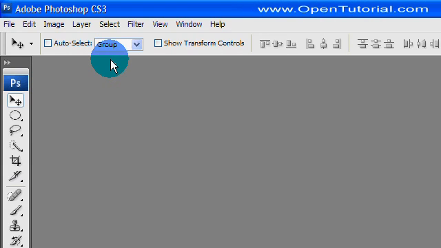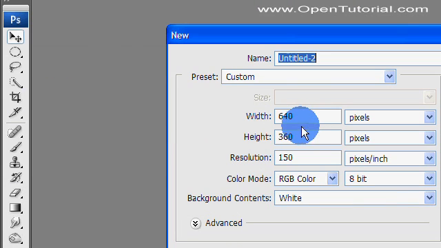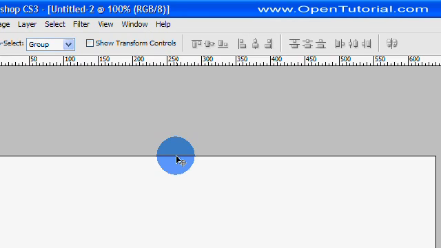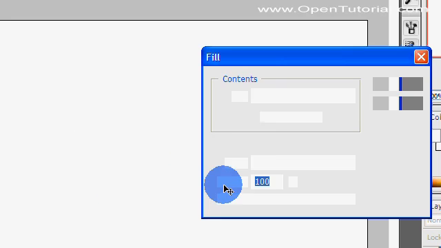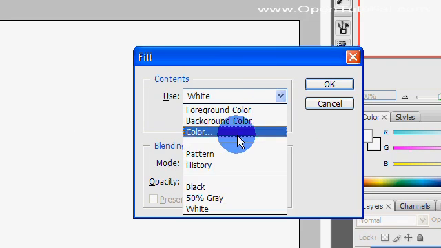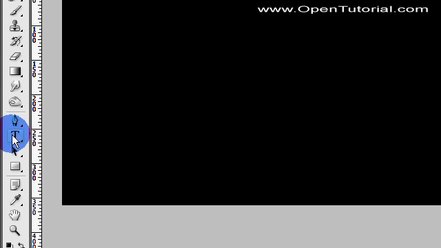So here we go. Go to File, New to create a new photo. We're going to set the width to 640, height to 360, and the resolution to 150. Select OK. I want to fill this background with black, and we do this quite simply by pressing the Shift key and then the Backspace key, and this brings up the Fill dialog box, and we're going to say Use Black. Hit OK.